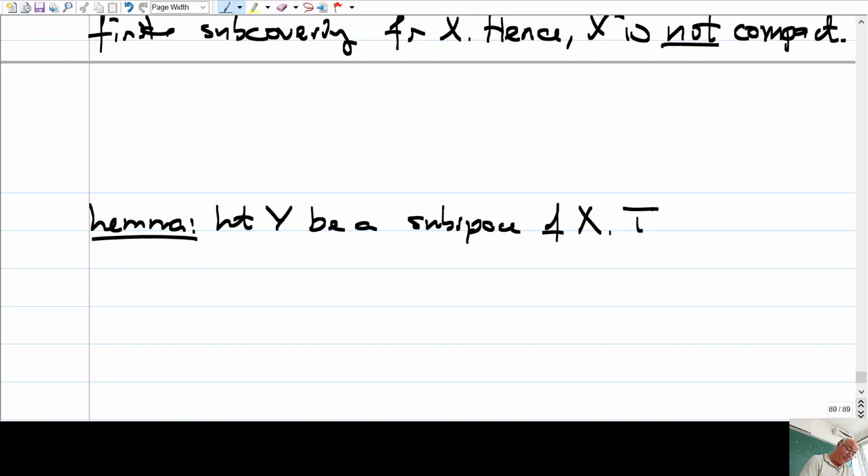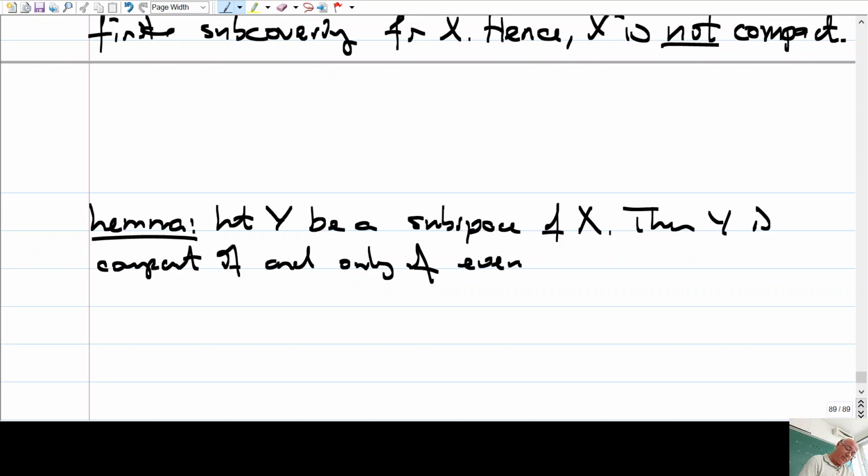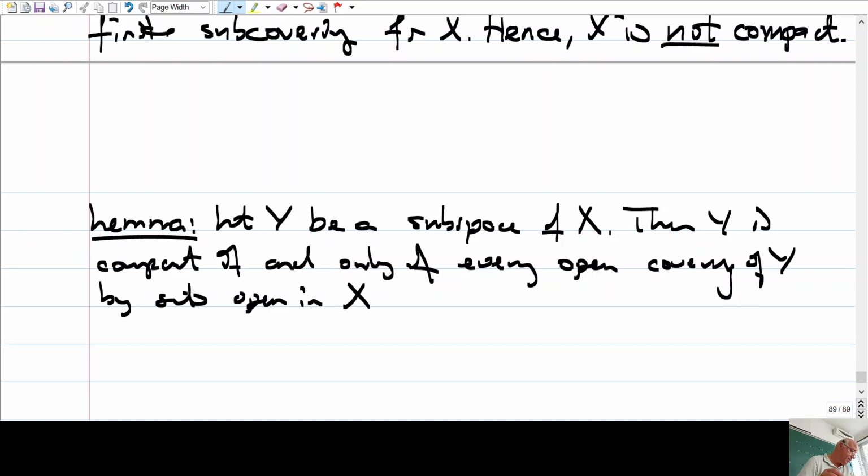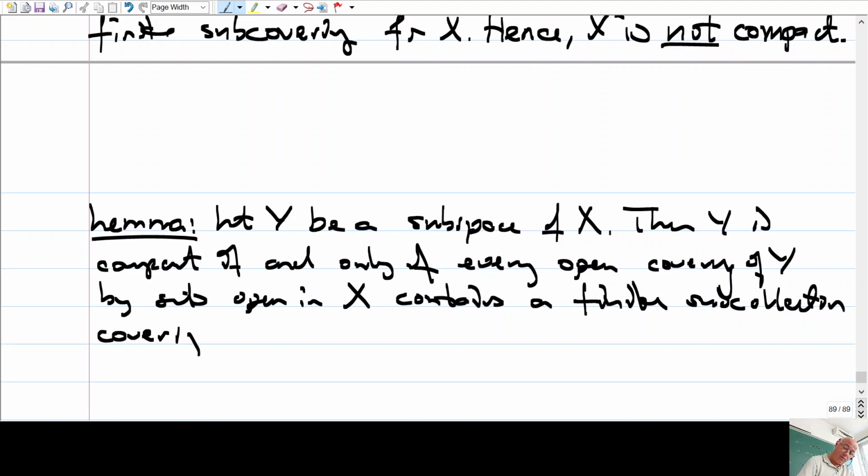Then Y is compact if and only if every open covering of Y by sets open in X contains a finite subcollection covering Y.